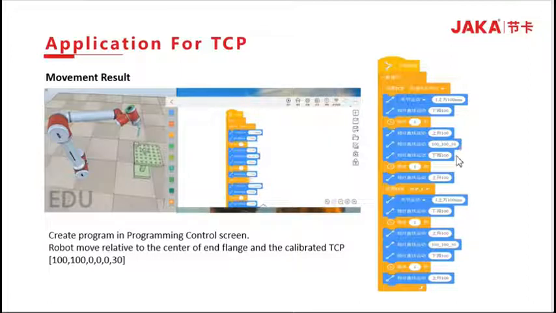Then move downward 100 mm with a relative linear motion. Wait for 1 second. Move upward 100 mm. Change the end flange TCP to TCP1 and repeat this operation. In this application, program the robot first, then use the end flange TCP and the new TCP for relative movement.